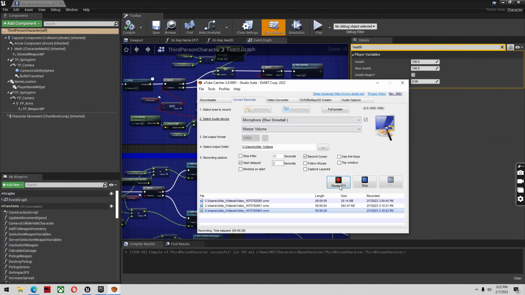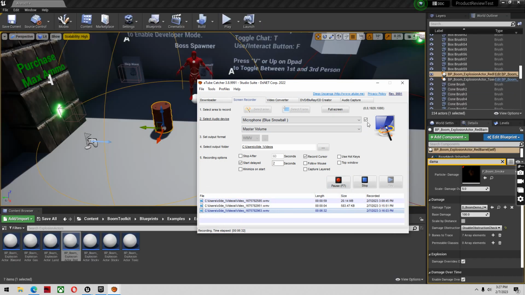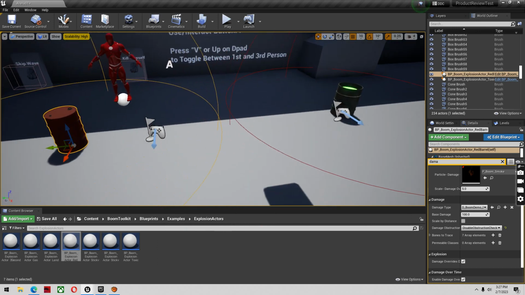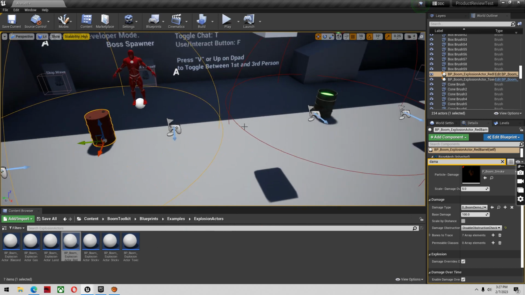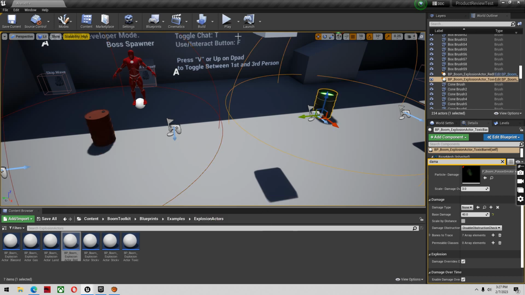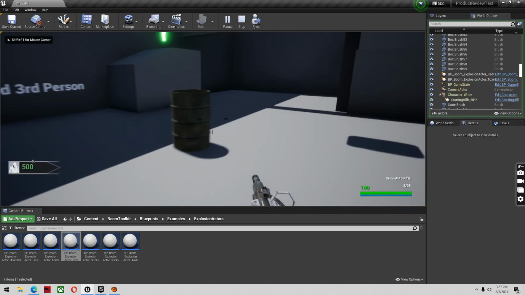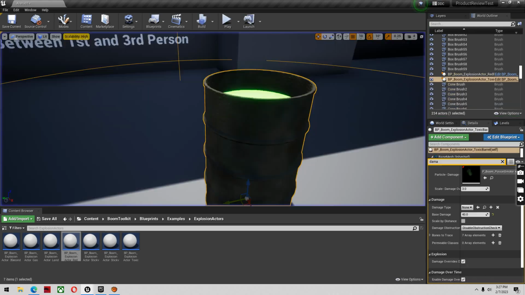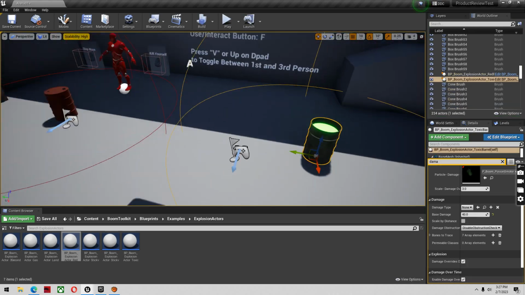I'm gonna pause the video and I'm gonna get right back. Alright, so I played with the kit for a little bit here. I didn't want to bore you guys with it because I wanted to find out why it wasn't tracing explosive damage. In the kit, in the examples, there's another thing called a toxic barrel, which is right here. If I hit this one, it traces both the explosive damage and the overtime damage.